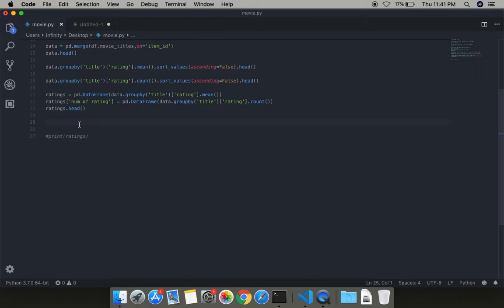Now we have to sort values according to the column called number of rating. So let's just begin. Let's say movie matrix equals data. Basically we are doing all the normal stuff which we do in SQL, so it is not that complex. We are basically pivoting the table, so we are using the same function for that.